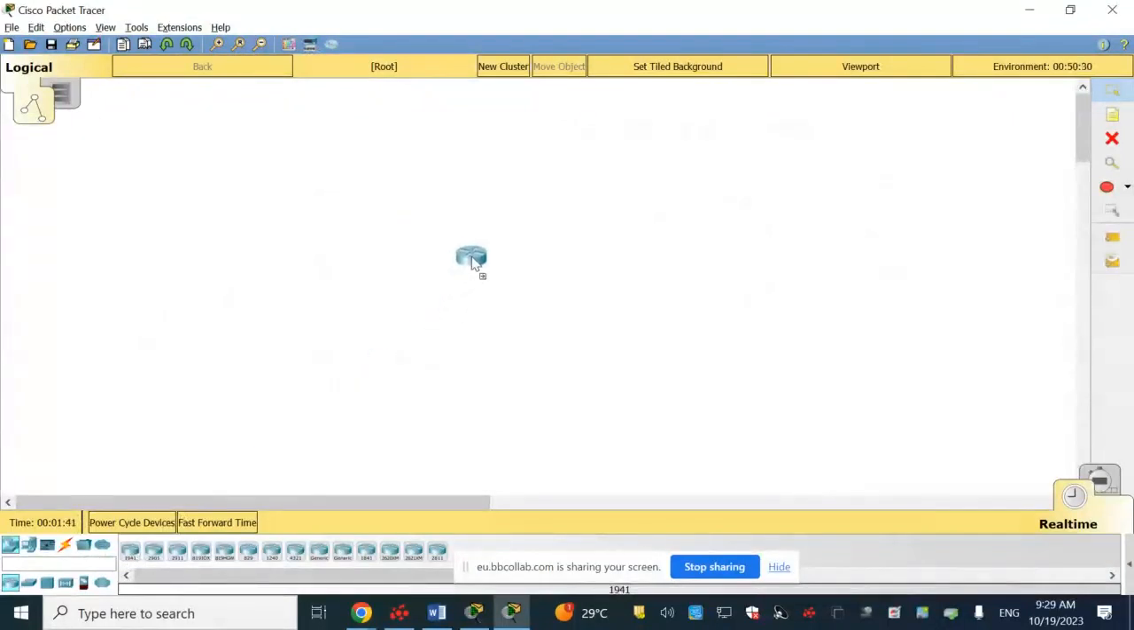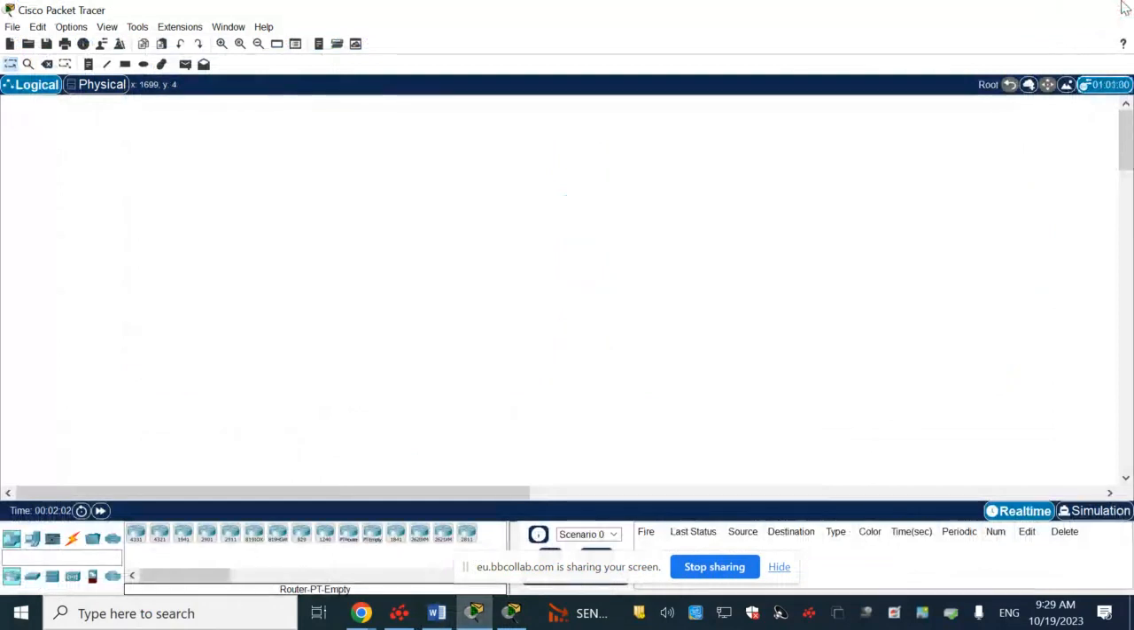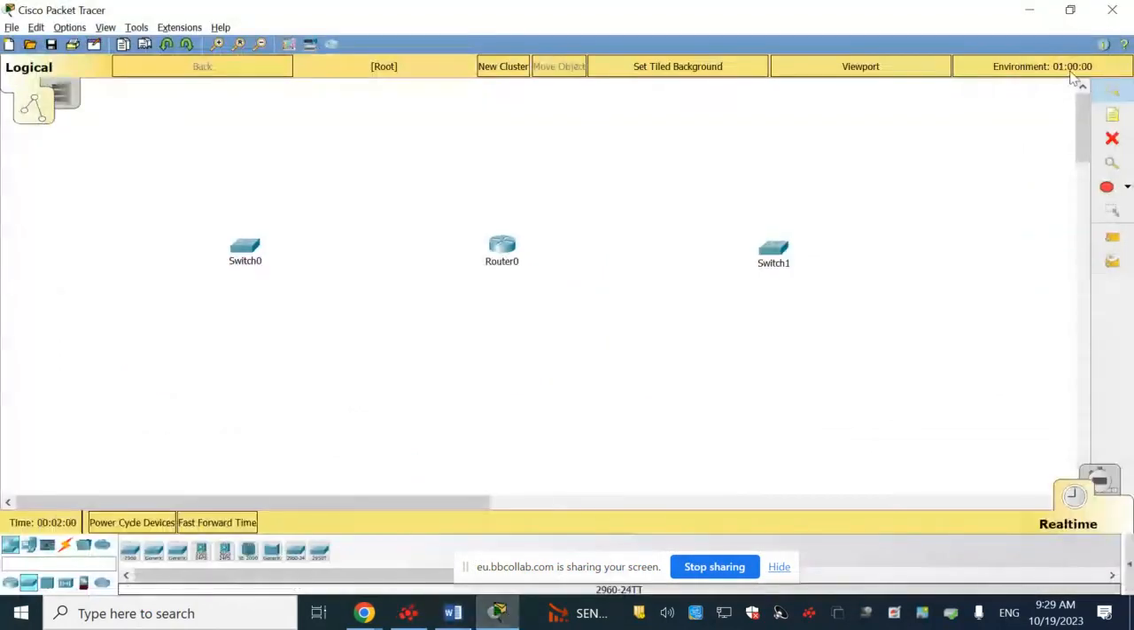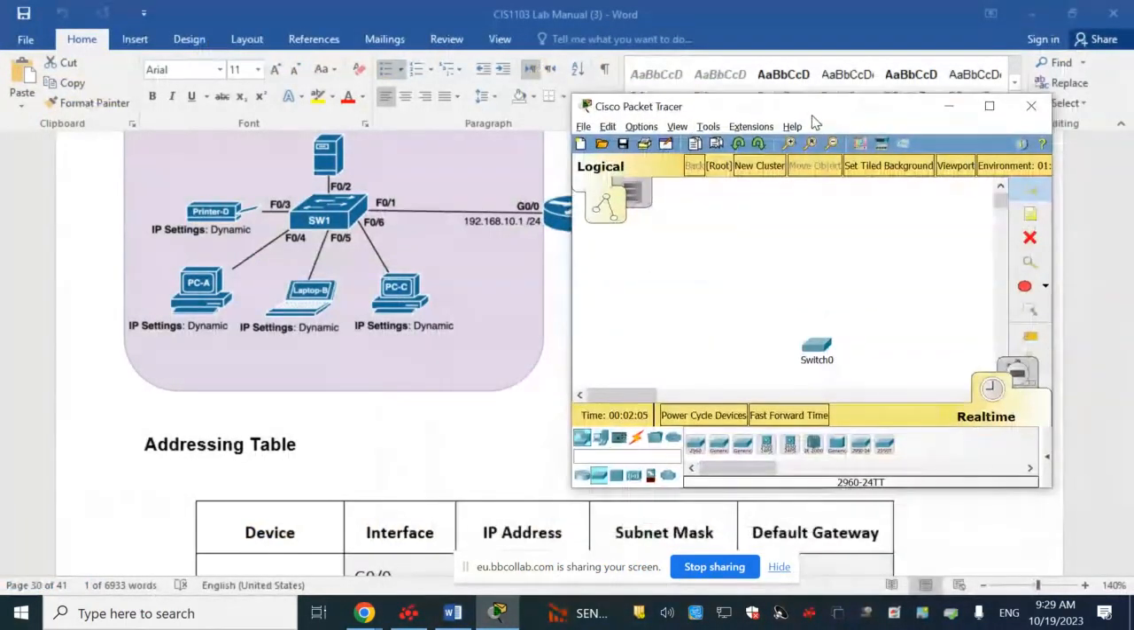Here I have one router in the middle. I have two switches. One switch here and one switch here. Okay. Close this one. Let's move it on top, it's better.